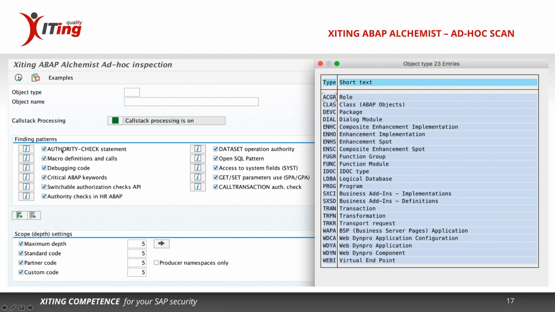But from a security perspective, we can scan for and find missing authorization checks. So authorization checks that you should be doing in your code, but you don't. And we can not only find those cases, we can also propose the authorization checks that you should be doing. We can also obviously scan existing authorization checks and find them and make sure they're proposed in SU24. So we have the authority check statement, the authority checks in HR ABAP, and the called transaction authority check that are relevant from a security perspective.